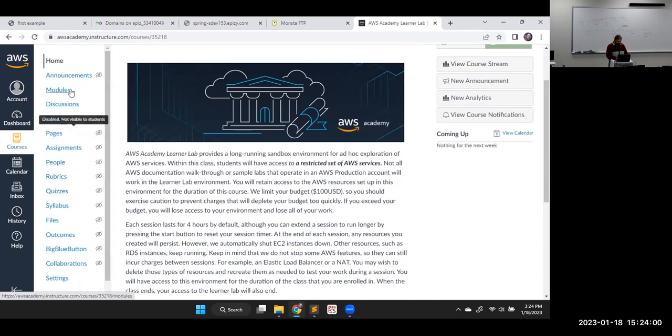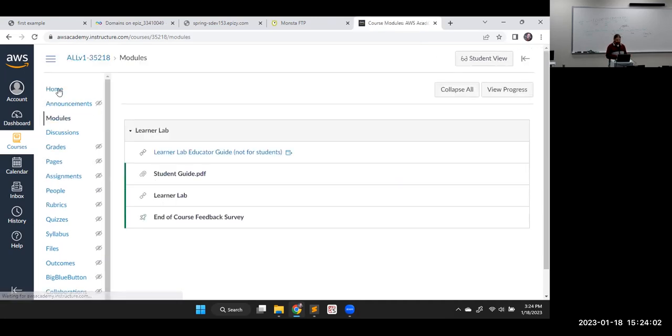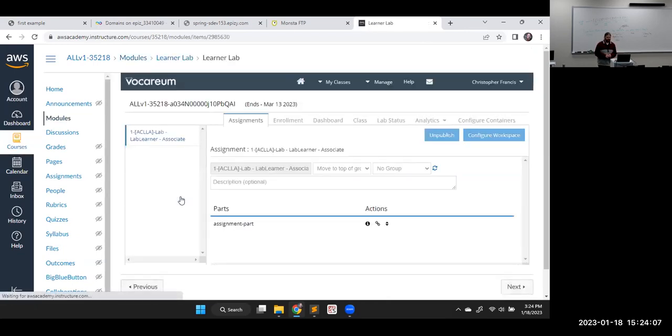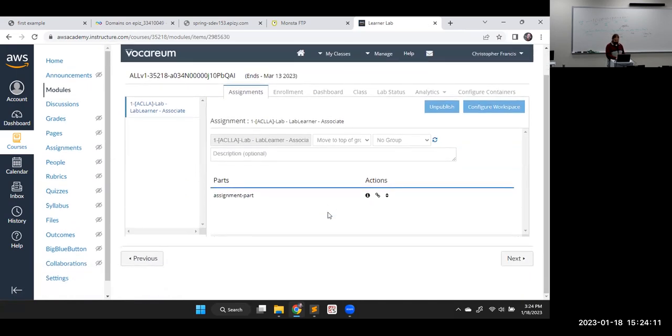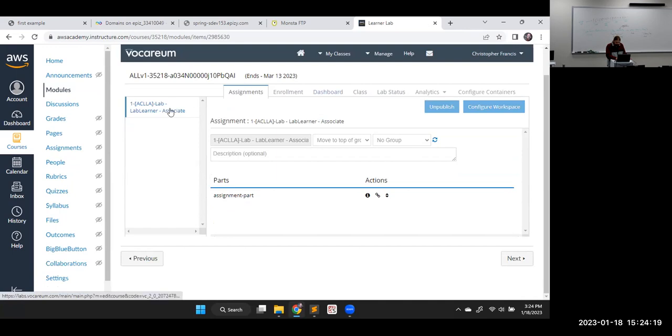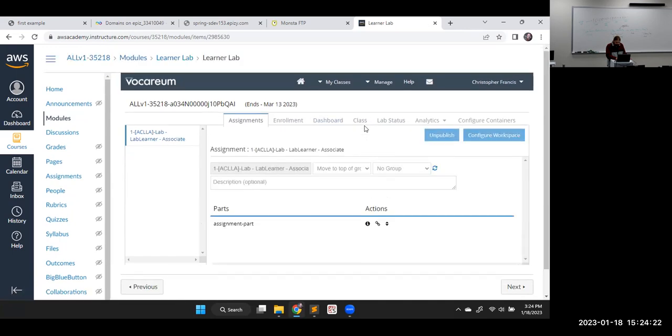Under modules, let's see, Learner Lab, which is just a little virtual lab that has things to try and a bunch of stuff to do. I thought it was here. Oh, maybe that's not where it was. It was under modules.